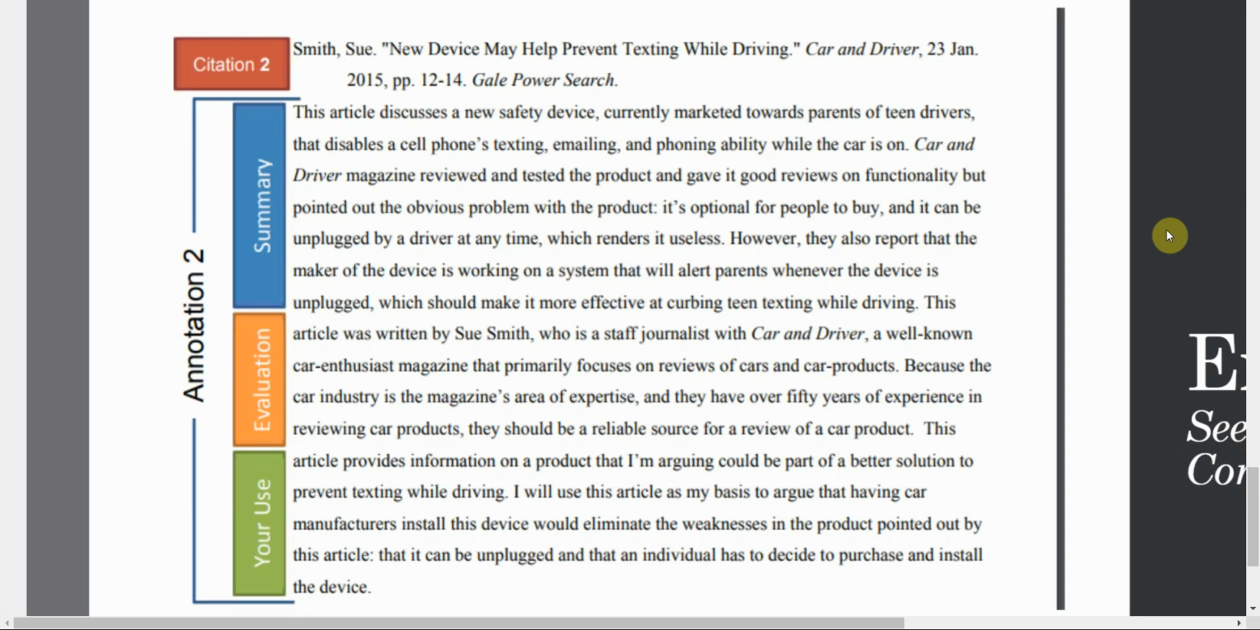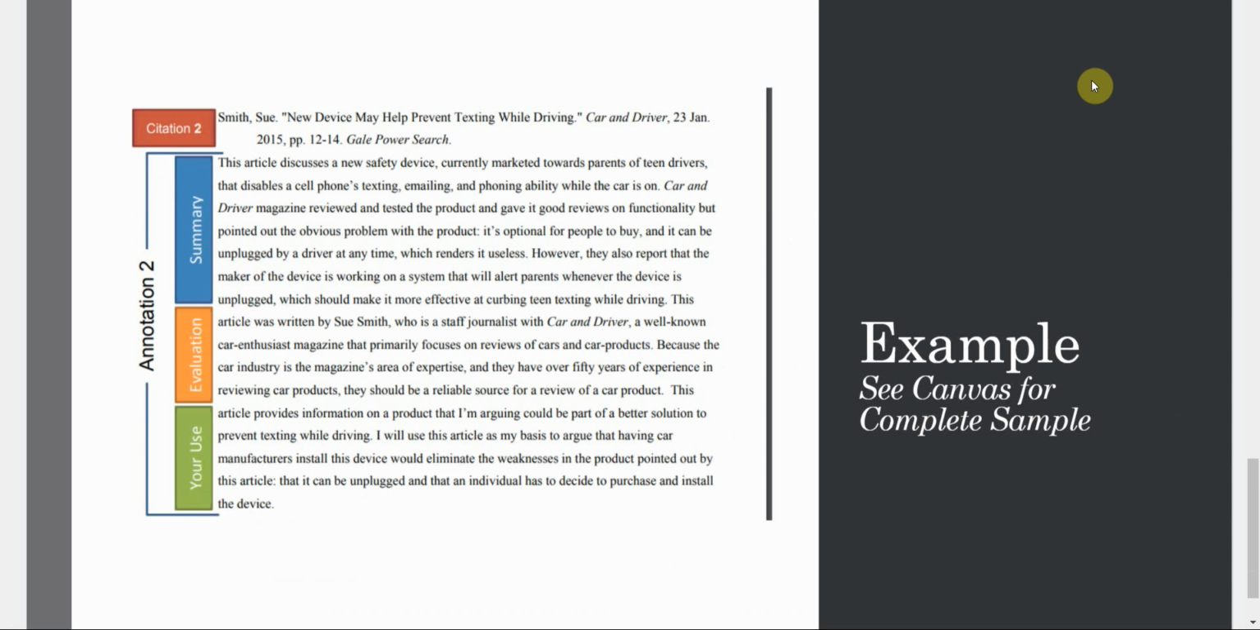What you'll note here is that, again, there are just direct statements. This article provides information on a product that I'm arguing could be part of a better solution. I will use this article as my basis to argue my point. So you'll notice, again, first-person perspective and very direct statements. This article gives me this type of information, and I use this article to do this in my essay.